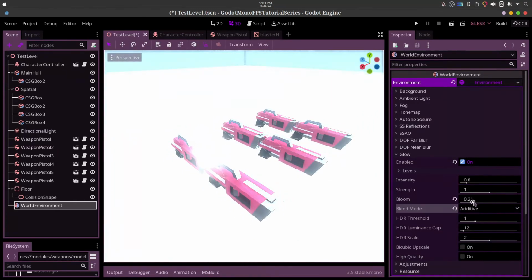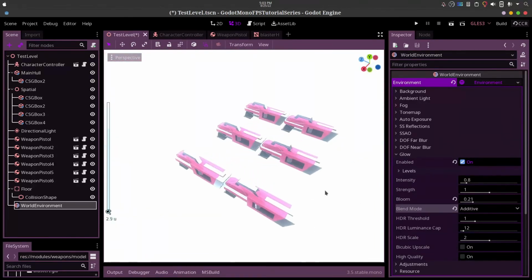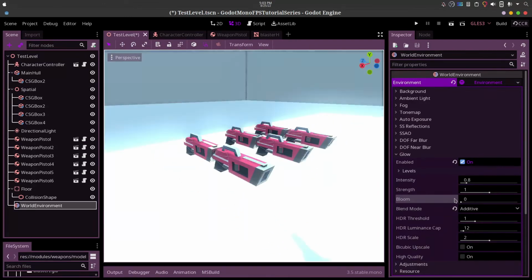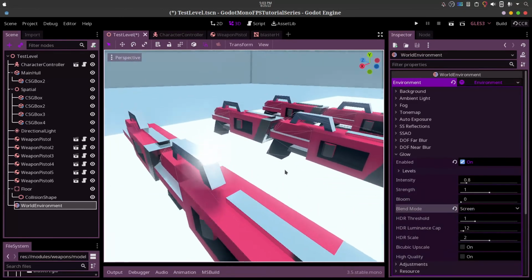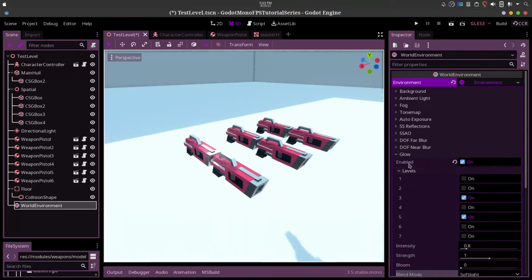And so we could add bloom as well. And now it's suddenly this very bright, very painful to look at dreamscape. I'm going to turn that off. Go back to soft light. Keep all those as they are normally for now.